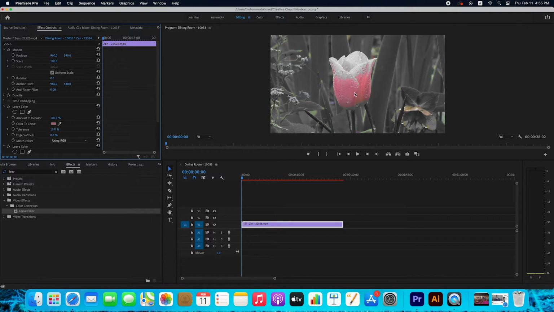You see the flower is not looking good. Go to using hue and, much better but not perfect. Now go to edge softness, and from here if we drag this line you can set the flower color. So after setting edge softness, the flower looks good.